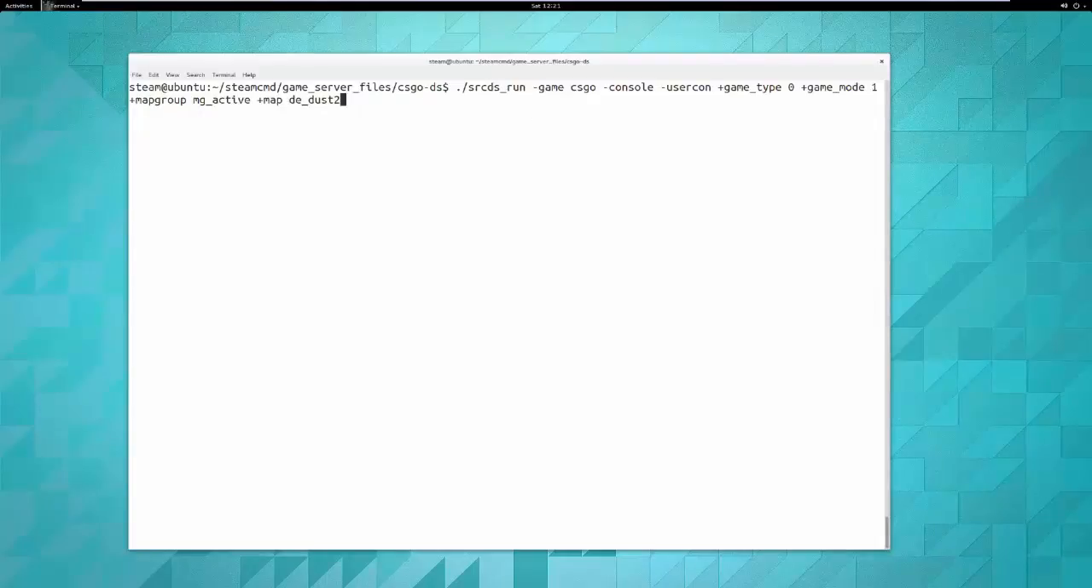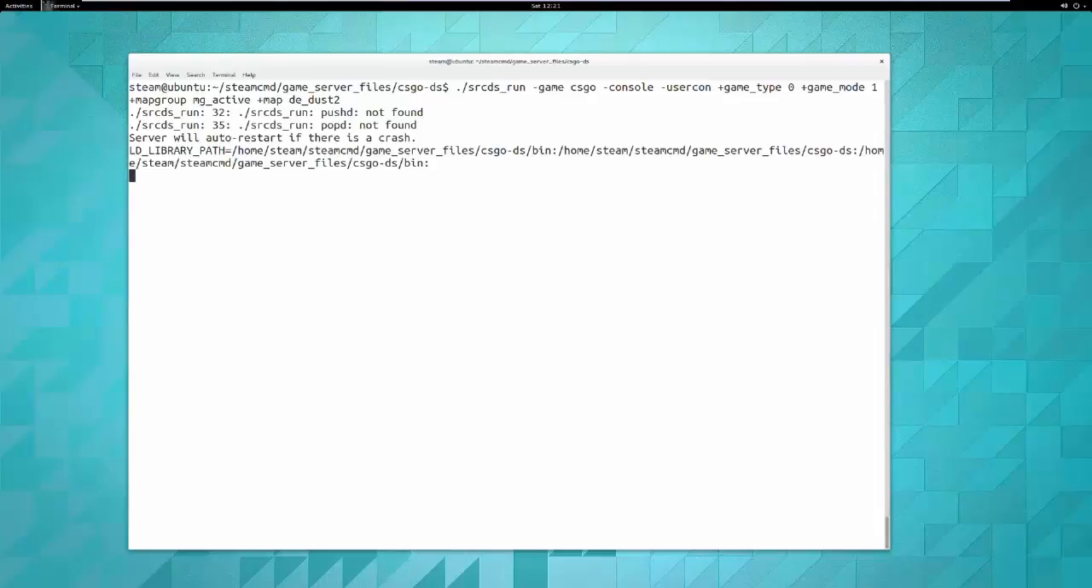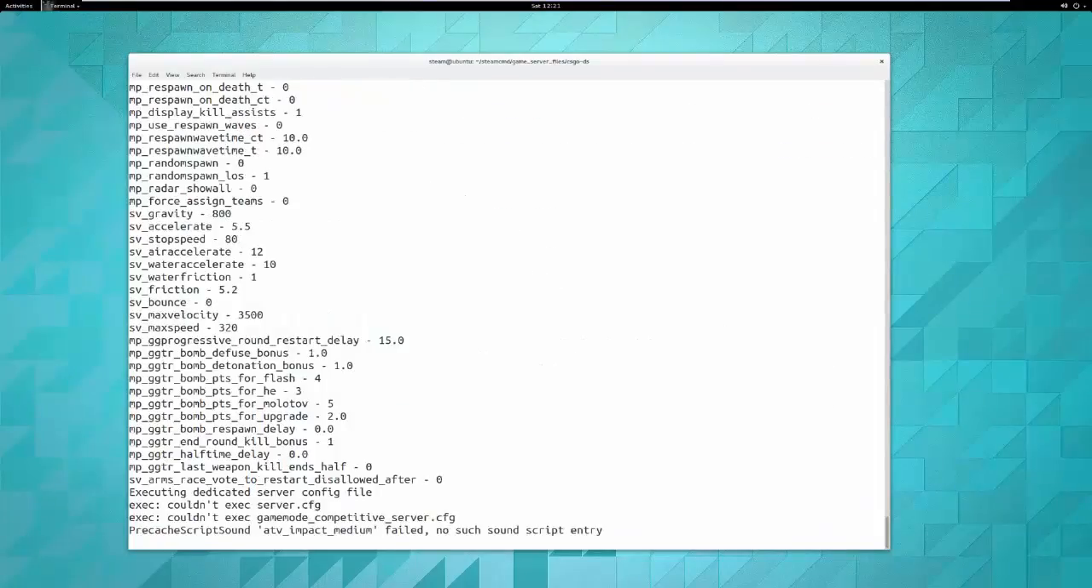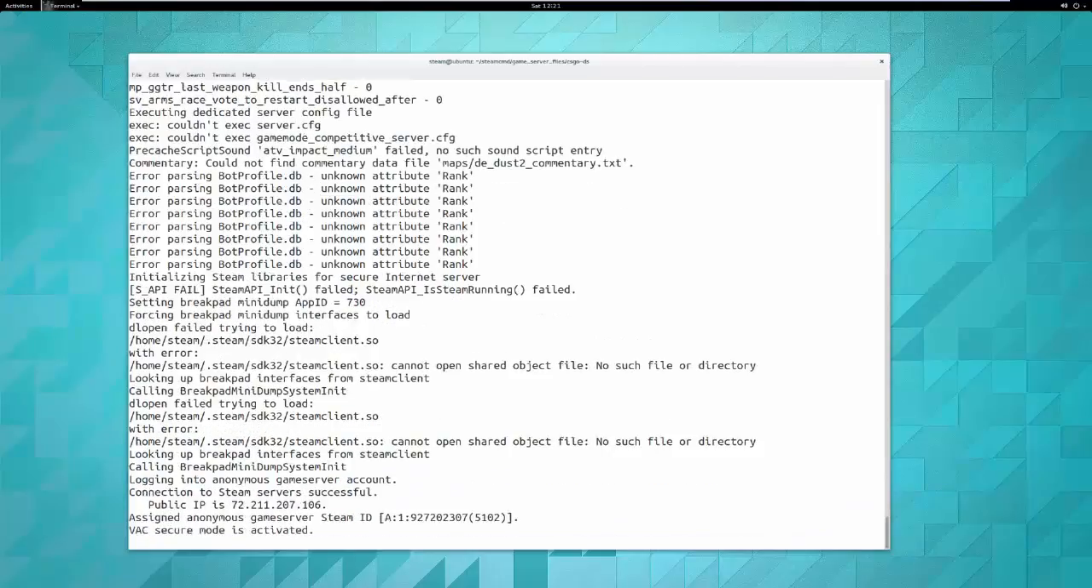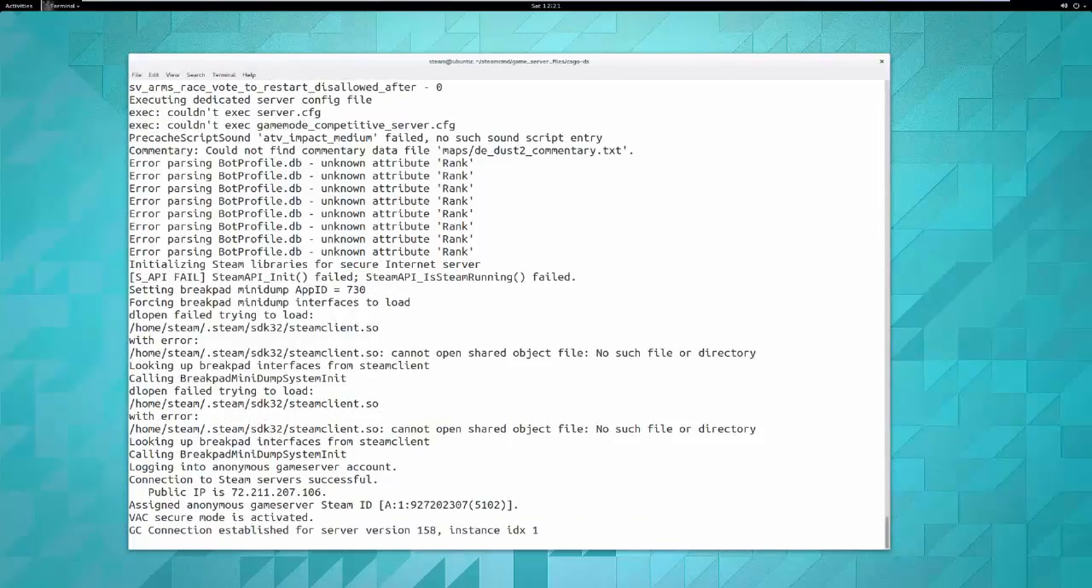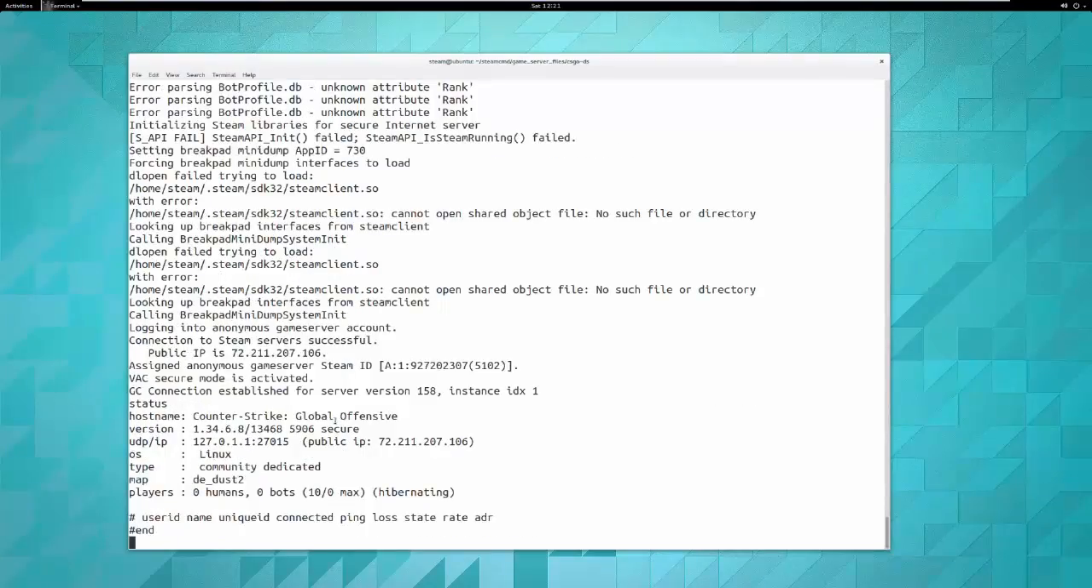If I were to run this, it's going to launch, and everything should work exactly as we had expected. If I type in status, just like you would in your game console, you'll see that we are on map de_dust2. As you would expect, there's 0 humans, 0 bots, 10-person max like you would expect on a competitive mode. Here's the IP address along with the port. There you go. That is the basics to get things running.